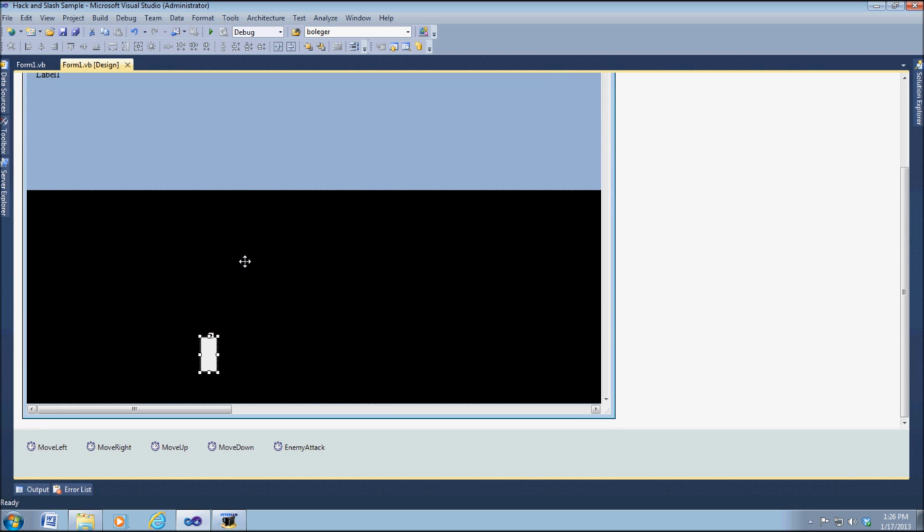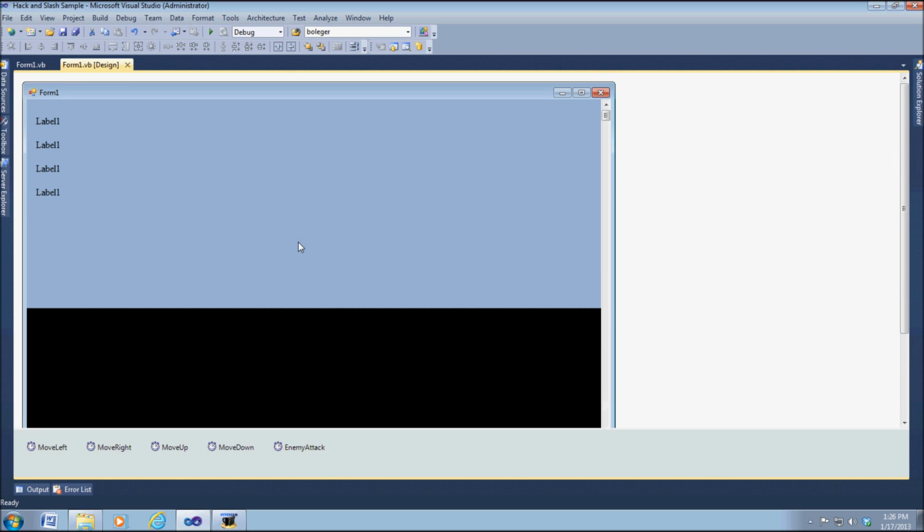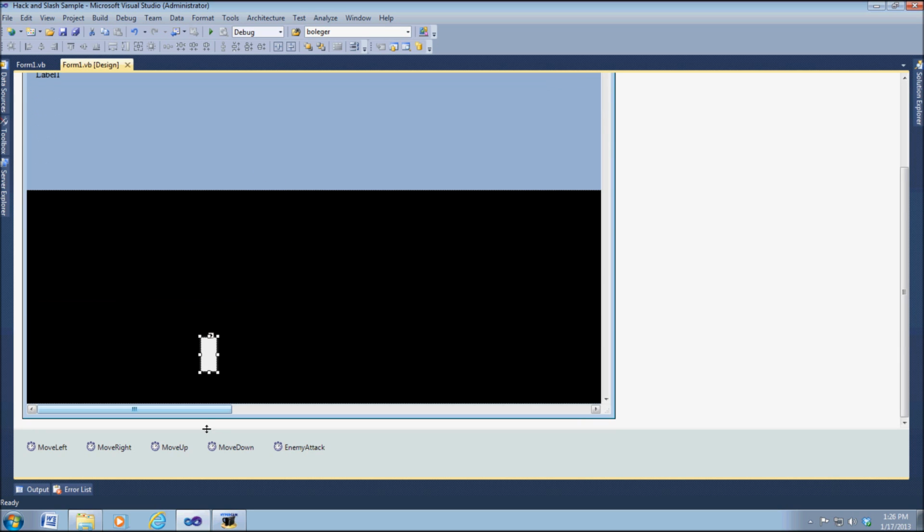What we have here is picture boxes. Right off the bat, I don't recommend picture boxes. I built this strictly as a quick sample for myself, and I didn't put a whole lot of effort into it initially. It was more or less just for testing. However, it will give you an effective understanding of how to build a simple side scroller and a hack and slash. So let's take a look here.